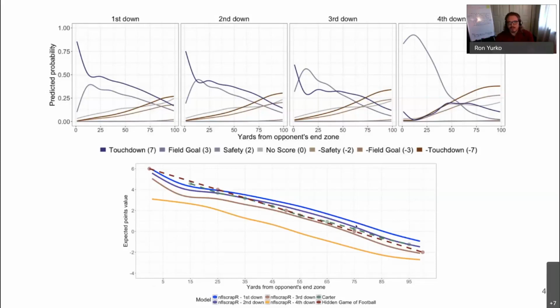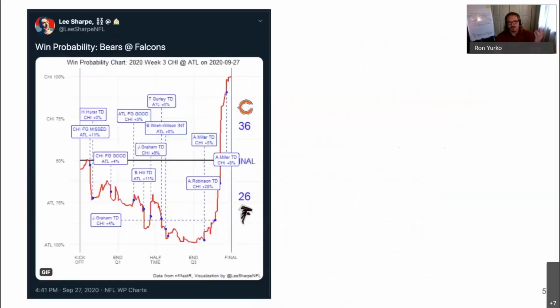Now, in relation to expected points, something people are probably more familiar with are win probability models. So I'll just use an example of a great Twitter account by Lee Sharp, who will tweet out these win probability charts. And so this is a summary of a recent meltdown by the Atlanta Falcons a few weeks ago, where they lost to the Chicago Bears. And so you can see the win probability, in a sense, really gives you a story of games over time. All right. And they themselves may be failing in some ways.